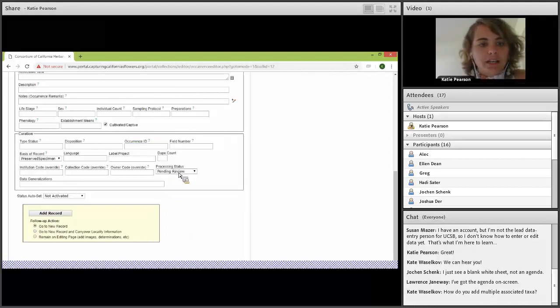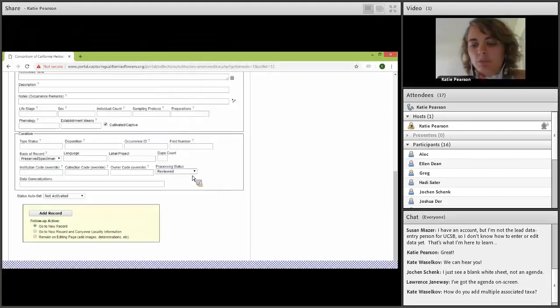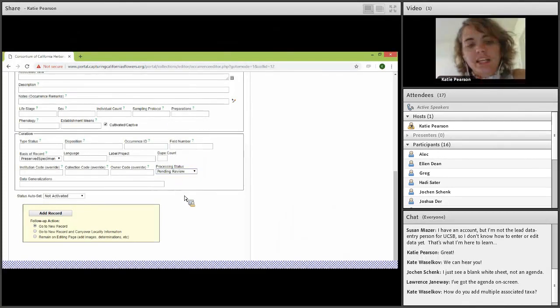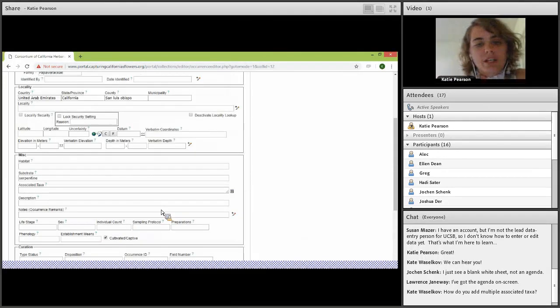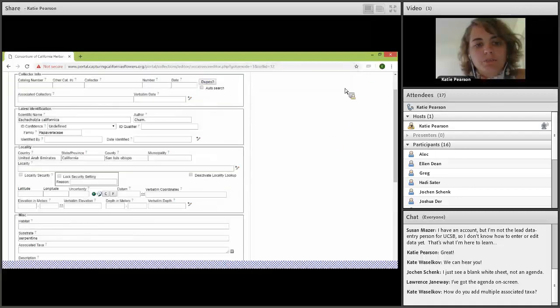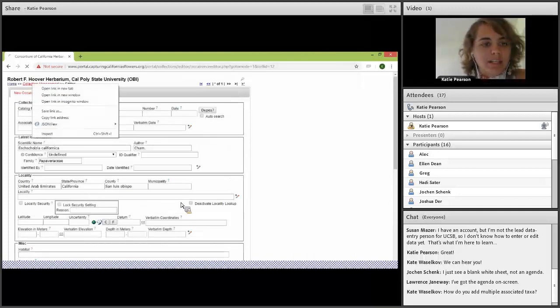You can ignore the occurrence ID field. That's going to be automatically populated. And then whenever you're entering data, you'll want to keep the processing status as pending review. In later steps, we'll have some workers go through and double check the data entry, and that is when they will change it to reviewed. But for the most part, you won't have to worry about that. You'll just enter the data as pending review.